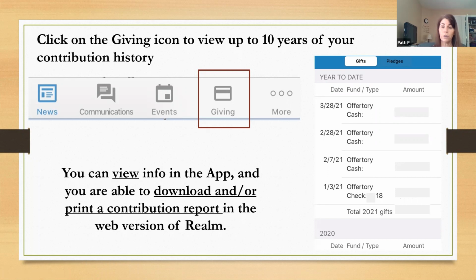If you want, you can print and download a copy of this giving history, but you have to do that in the web version of Realm.